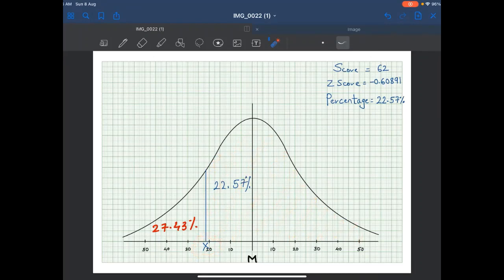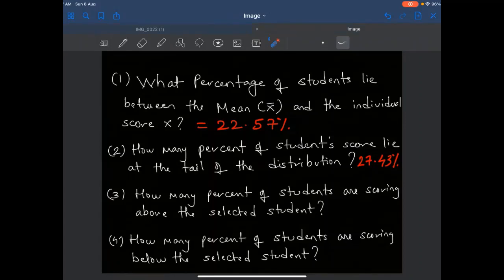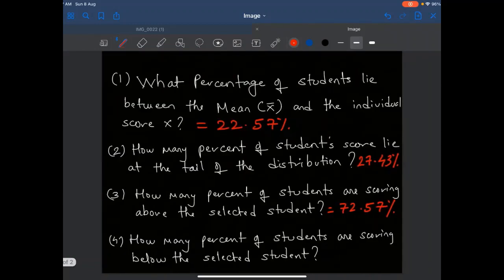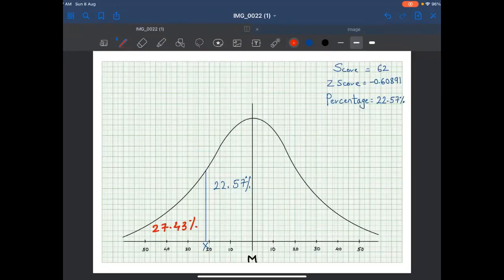So these are all the students who will be scoring above this individual student. So what we have to do is simply add 22.57 plus 50%. And the answer that you get will be the percentage of students scoring above this individual. So the answer to this question will be 72.57%. And I will also write it over here, that is 72.57%. So this indicates all the students who are scoring above this individual.